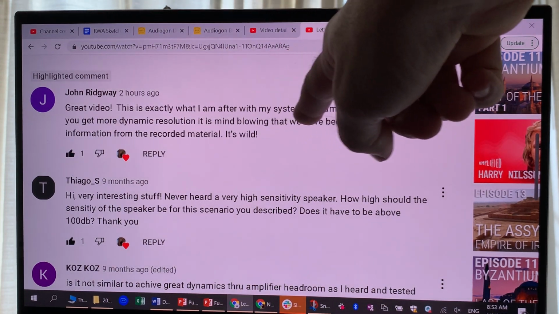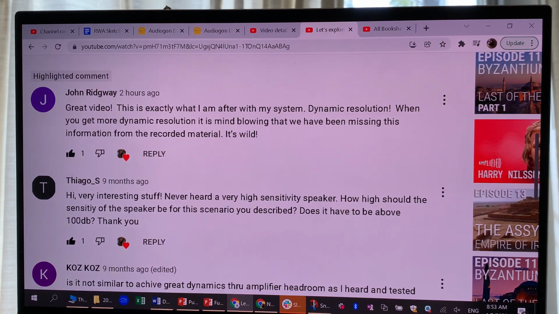The dynamic resolution, it's mind-blowing that we have been missing this information from the recorded material. It's wild. So when you experience dynamic resolution, you have a loudspeaker that's capable to give it back, then we are always stunned, literally stunned, that it's just such a big aspect of the information content in music material that once you have it, it really just shakes you and wakes you up that, man, I've been missing this all my life.